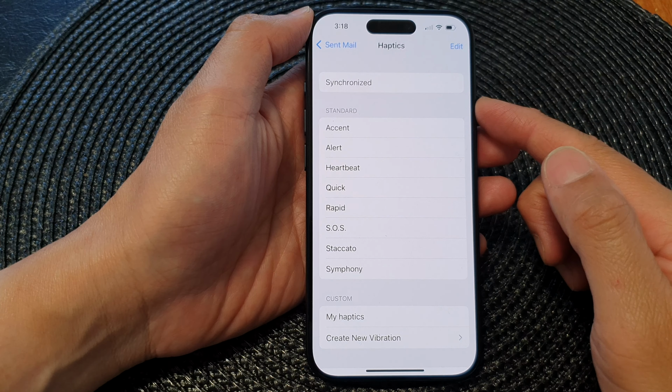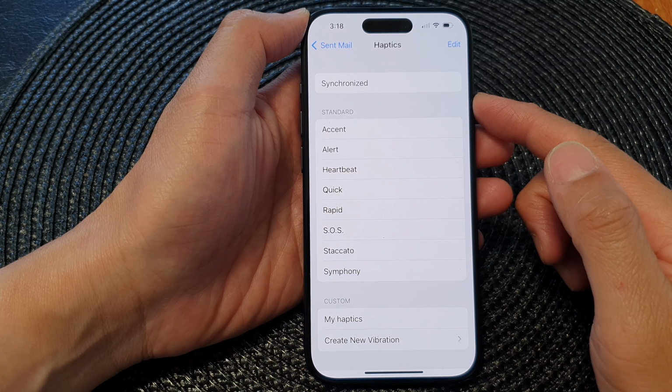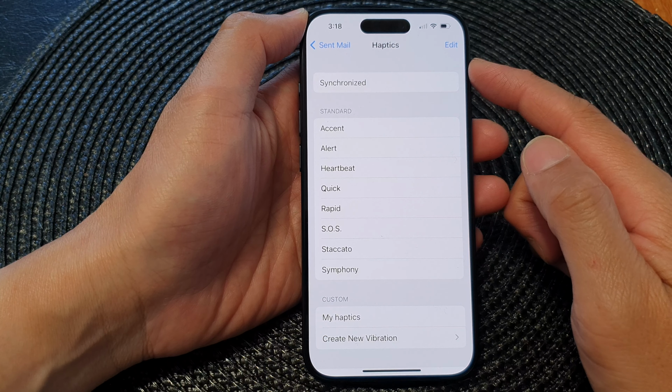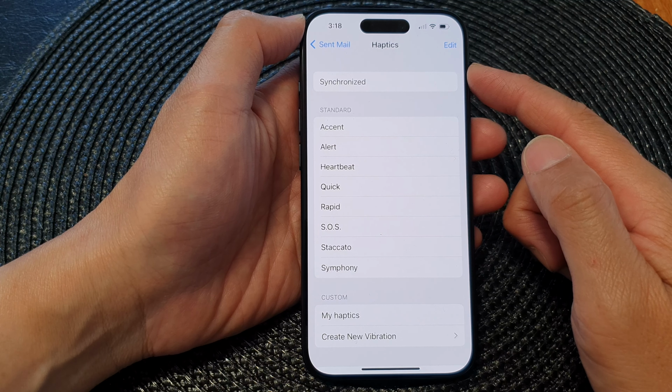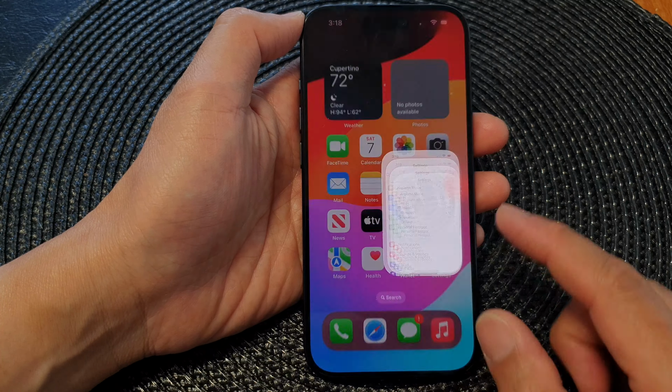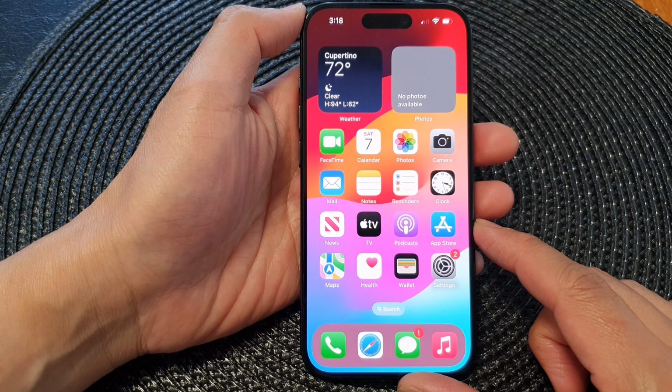Hey guys, in this video, we're going to take a look at how you can turn on or turn off send mail haptics vibration on the iPhone 15 series. First, let's go back to the home screen by swiping up at the bottom of the screen.